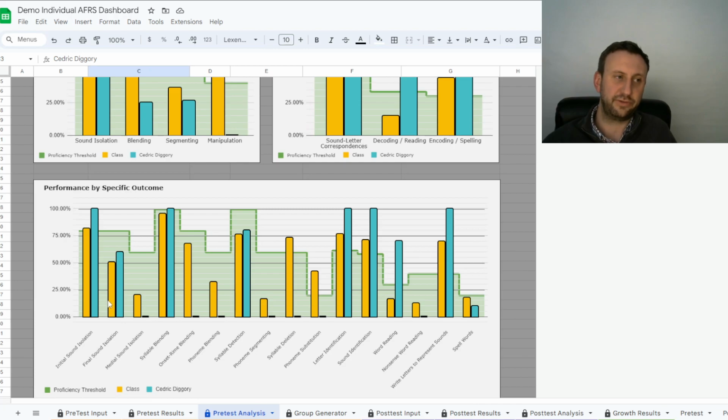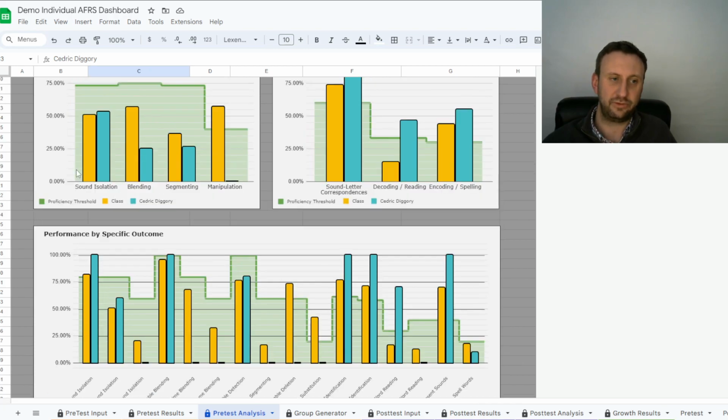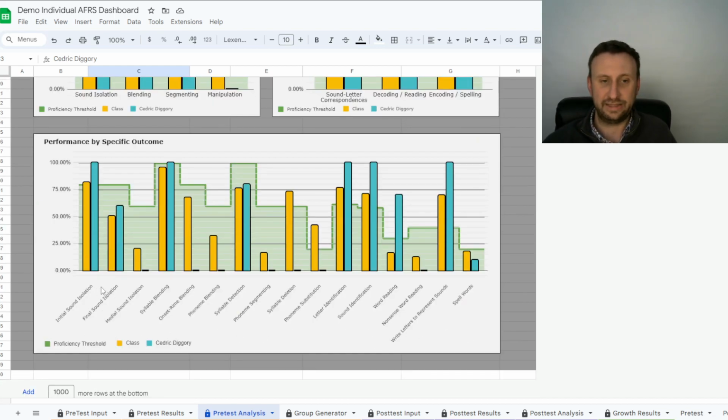And then this altogether is the more granular specific outcome. These are our subcategories, which include quite a few things. And then as we go down, we're looking at our individual outcomes and skills. So again, this is a more granular look at what we need to work on. If I'm looking at this for Cedric, right away I can see syllable deletion is quite a big issue for us to work on, as well as onset rhyme blending, because those are the biggest gaps or lags behind the rest of the class, and also really far away from the proficiency threshold.